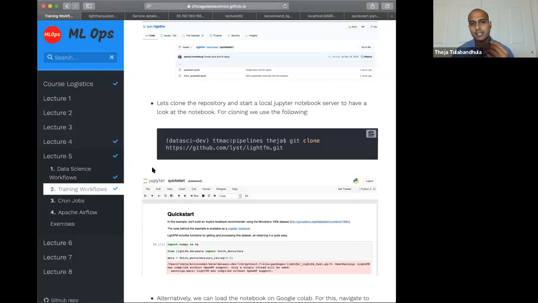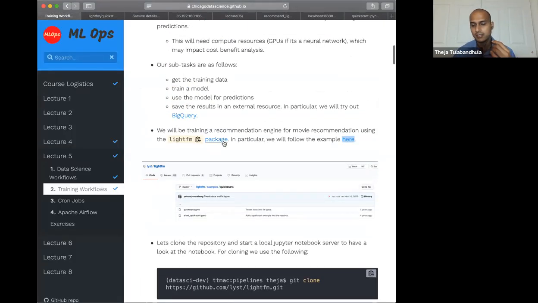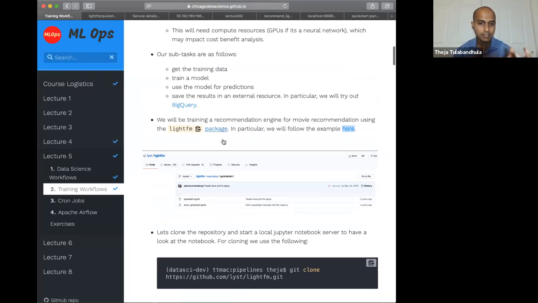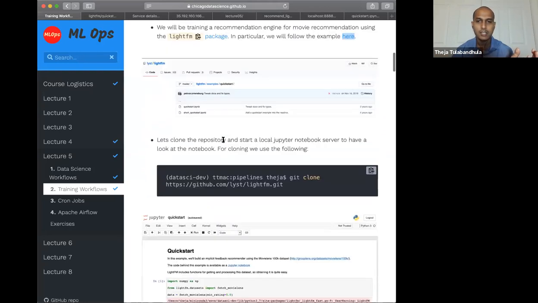So what I'm trying to show is that we're going to use this package. Okay, what is it going to do? It's going to help me build a recommendation model. Okay, so same as the first lecture or the previous sessions that we were looking at. It's a different package. That's good.